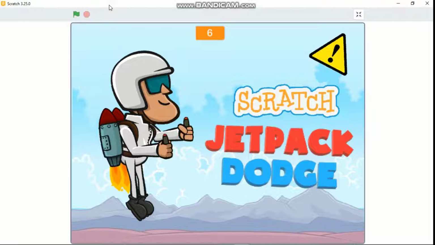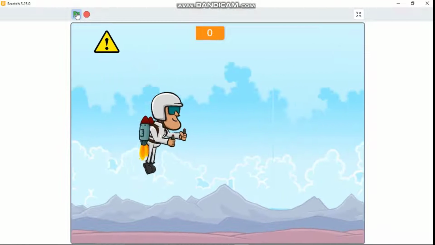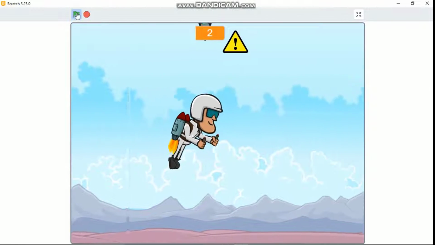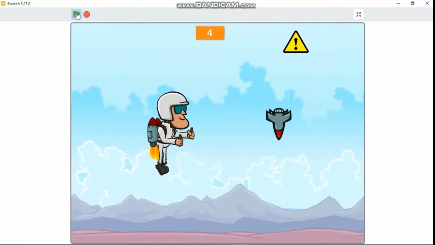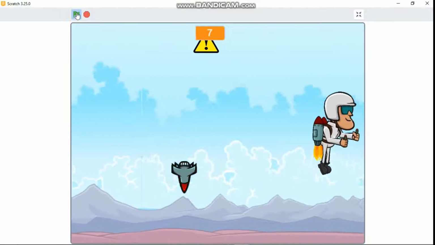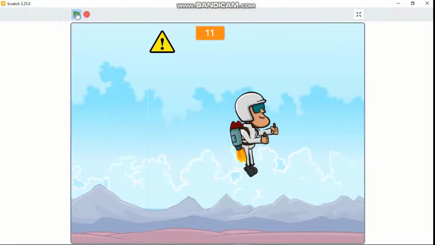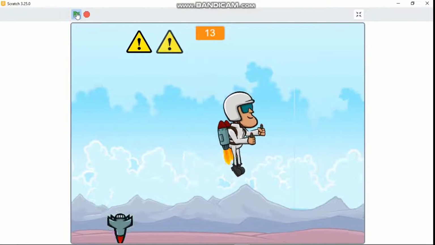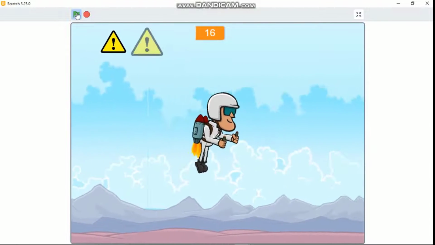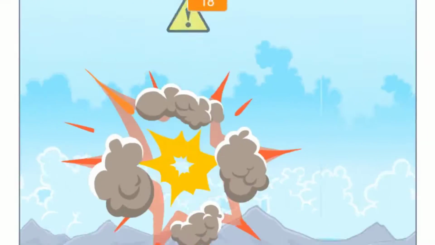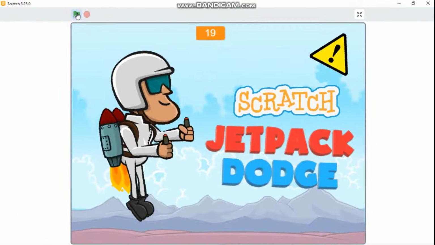Hi guys, in this video I'll be showing you how to make a dodging game in Scratch. So this is a one episode tutorial. Mine is called jetpack dodge. We got a jetpack man and we got missiles falling, so we need to dodge. Our score increases, which also shows some warning signals before falling. We got the parallax background, and that explosion. So let's jump into the video.